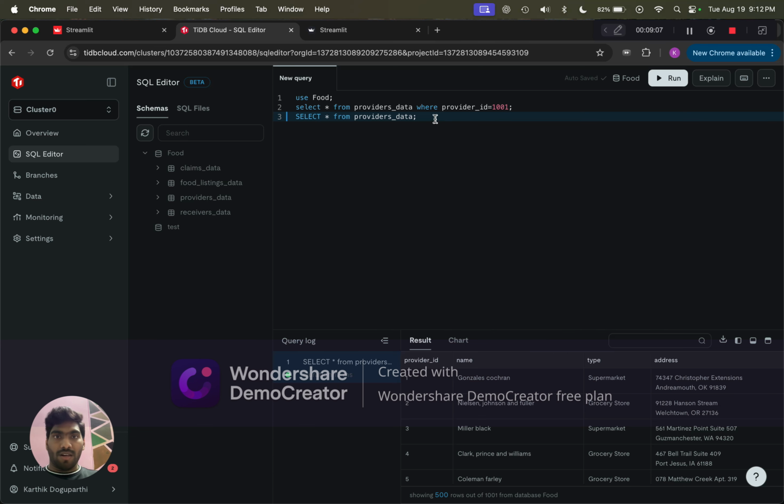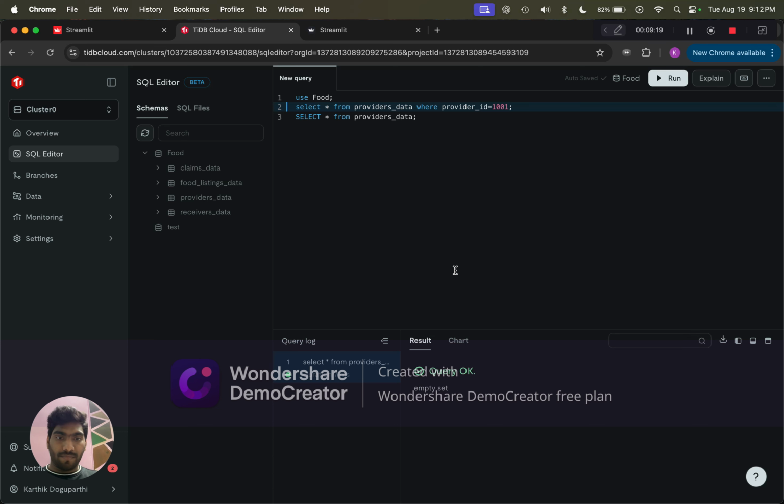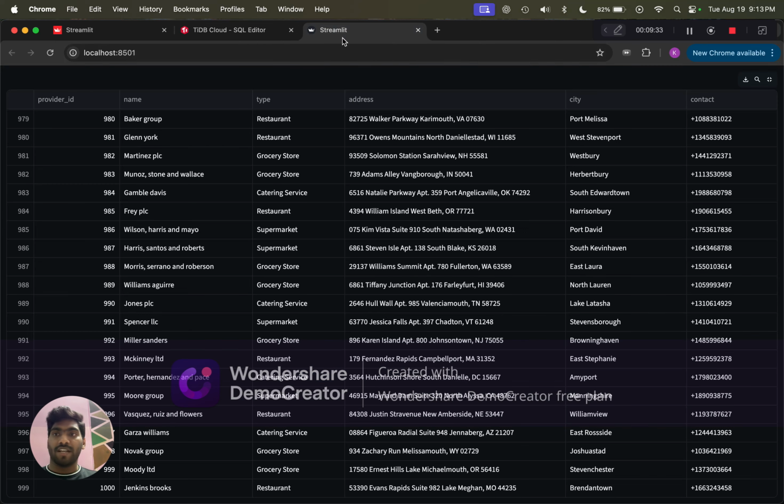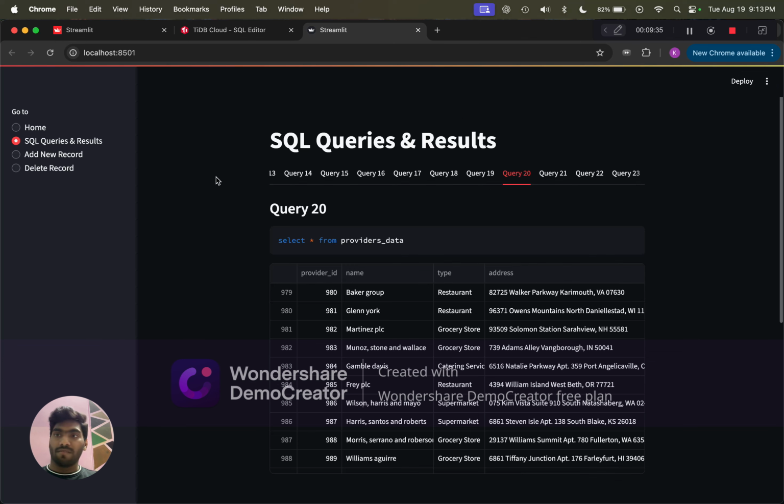If we see the ID, first we'll see if the ID number 1001 is really deleted or not. Let us see. It is an empty set. As we can see, there is no provider ID with ID number 1001, and let us run the providers data. As we can see, there are only 1000 rows from the database. The data is deleted from the database.